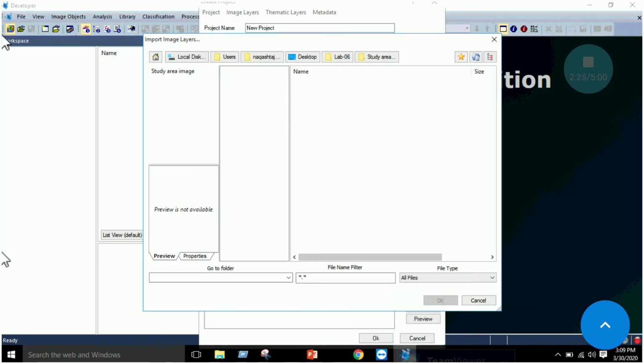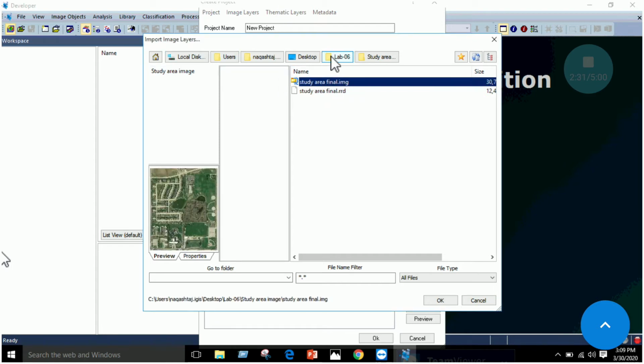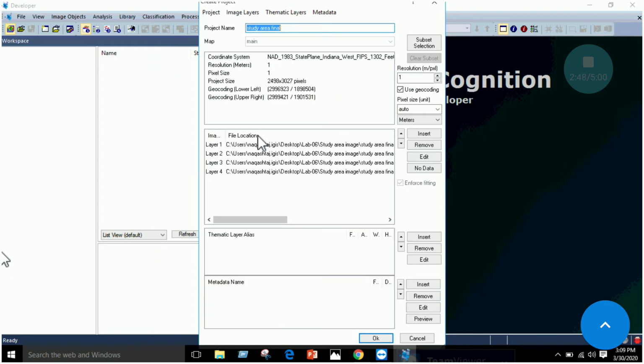Okay, click on create project and select your study area image by browsing to the folder where your data has been placed. Now this study area final image, I will provide you with the link on LMS or on Microsoft Teams. You can download this file. Once you select it, click OK.